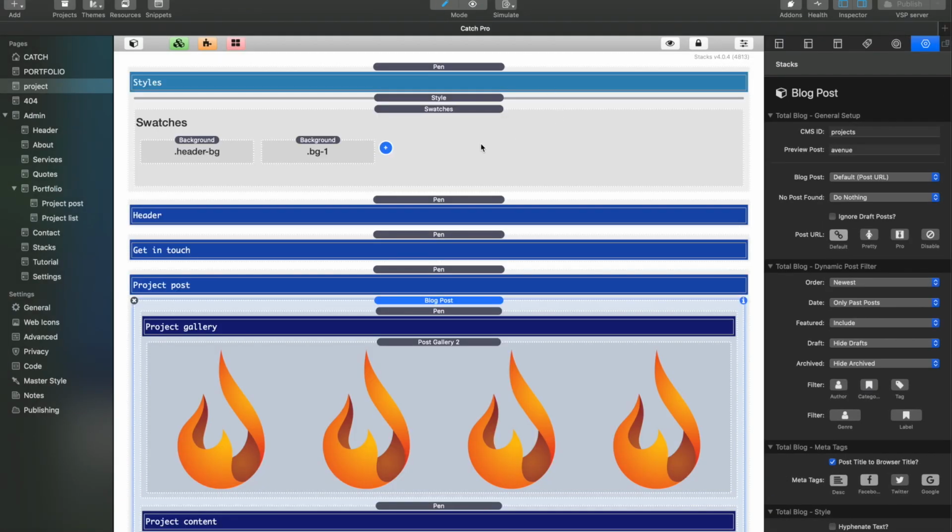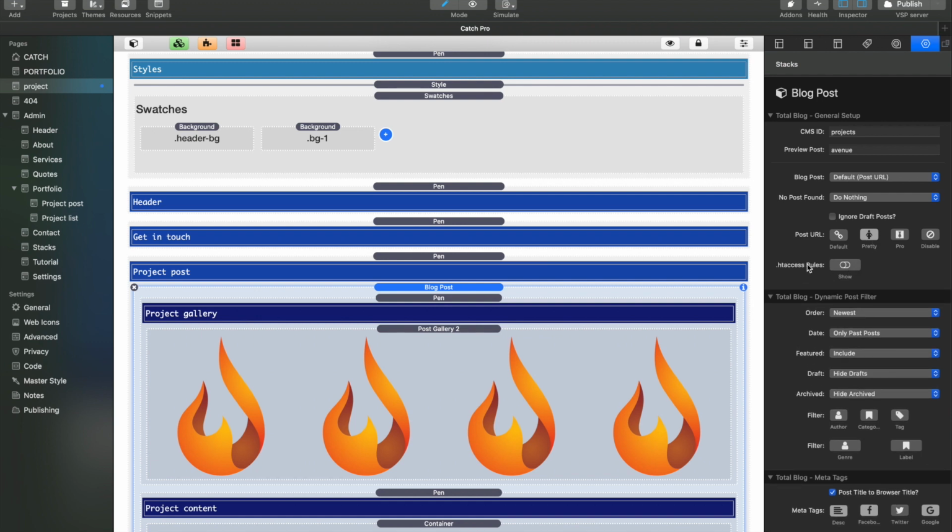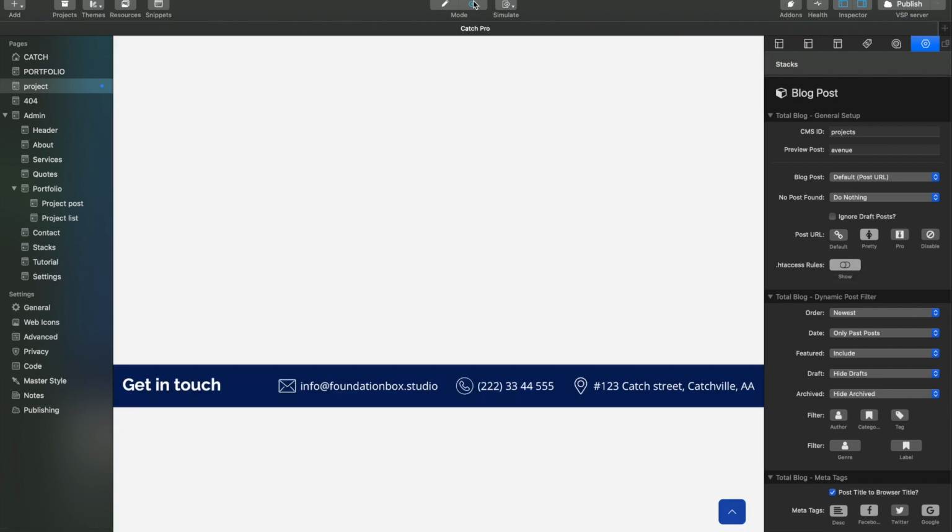So I'm back in Rapidweaver again, always in the same page, always in the blog post, and I'll now press Pretty URL. As you can see, there's the option, Total CMS will give me exactly the htaccess rules that I have to paste in the htaccess file for all of this to work. Let's go ahead and preview again.